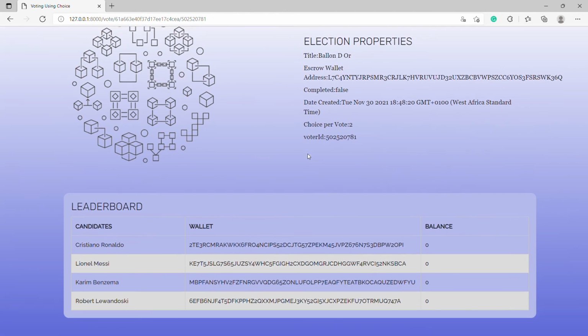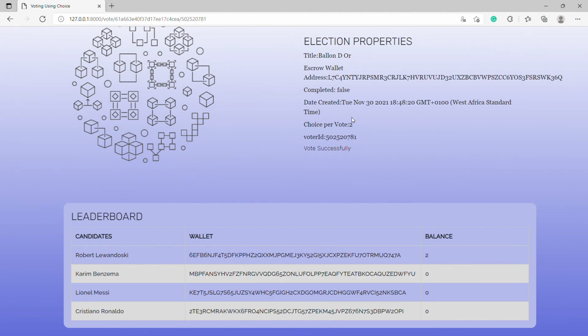As you can see, it takes the form away from me here as it is using socket.io, so there's no need for me to refresh the page, and this is to stop people from voting multiple times. Then we'll soon see the update in the leaderboard. As you can see, vote successful, and then your leaderboard has been updated automatically in real time.